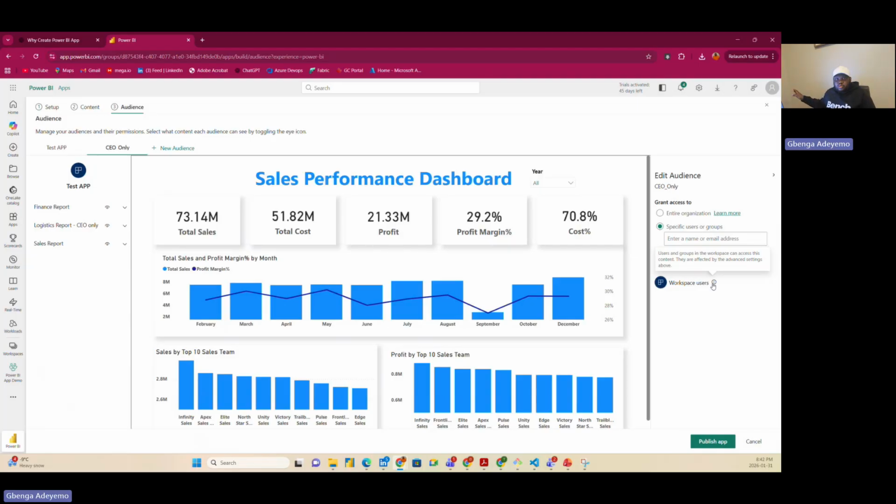Don't add people to a workspace in this scenario, right? So you see, you can see the 3. I'll create a new audience. I'll call this one finance.